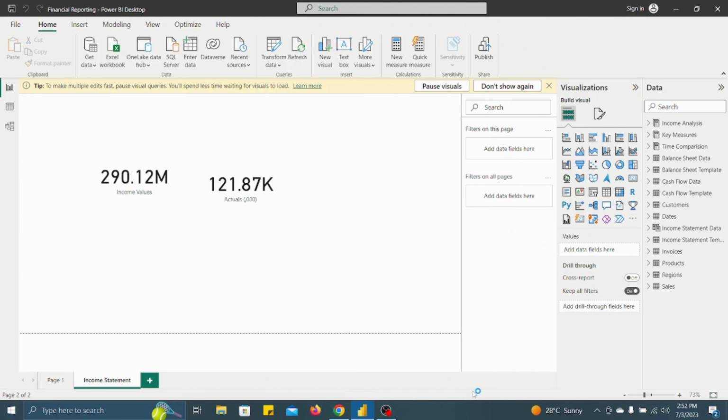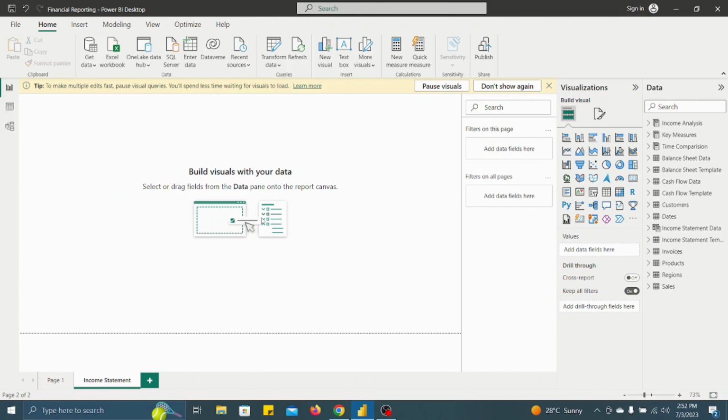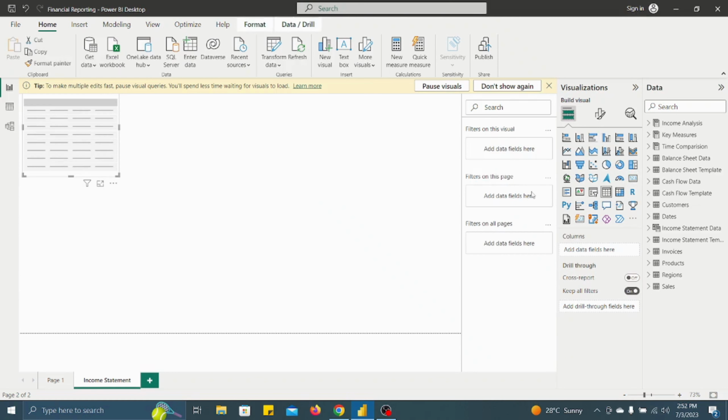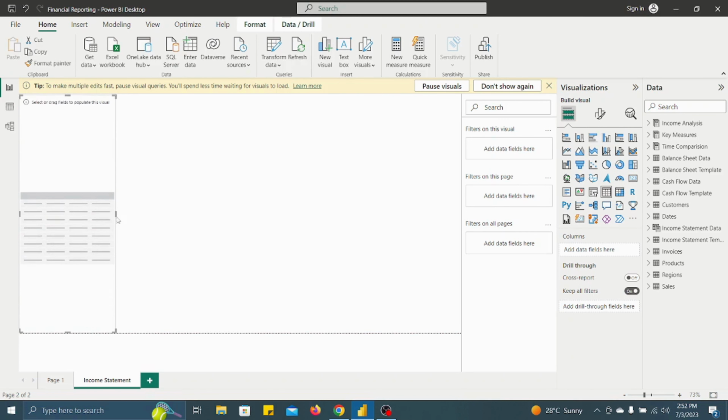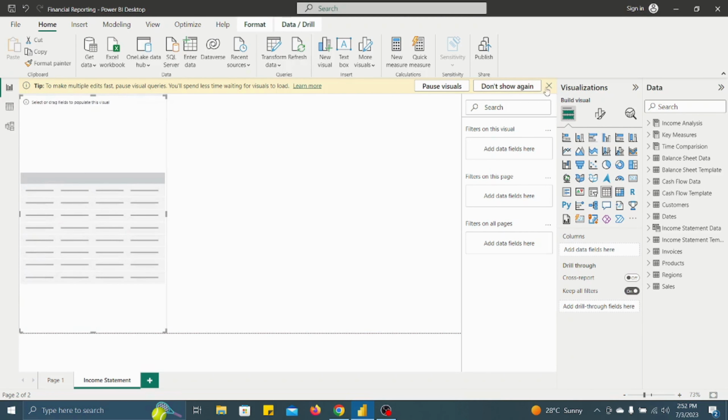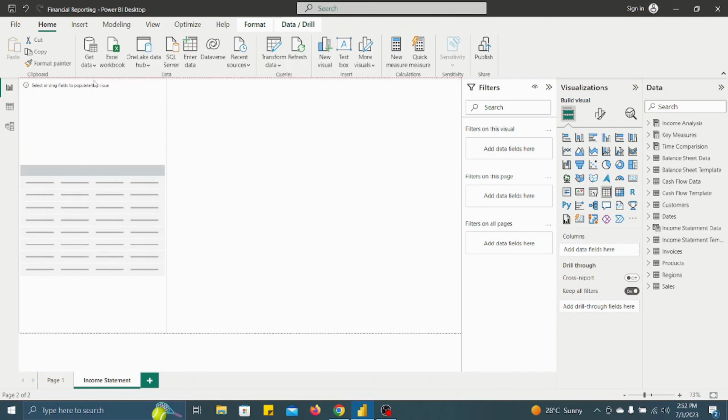Before generating the income statement we have to do certain modifications as well. So I'll just delete these two visuals. Now we have to bring this table. Inside this particular table our income statement will be present. So what we have to do now, I'll just close this.